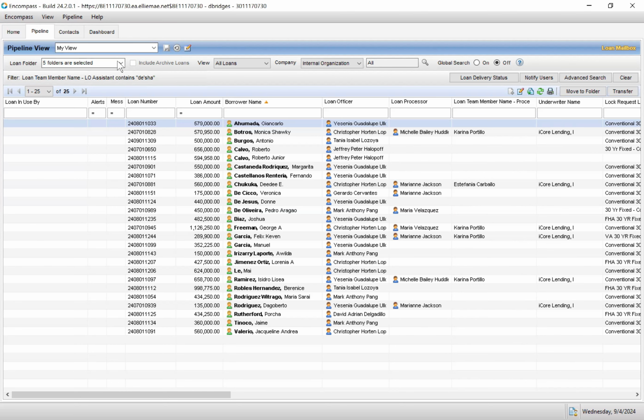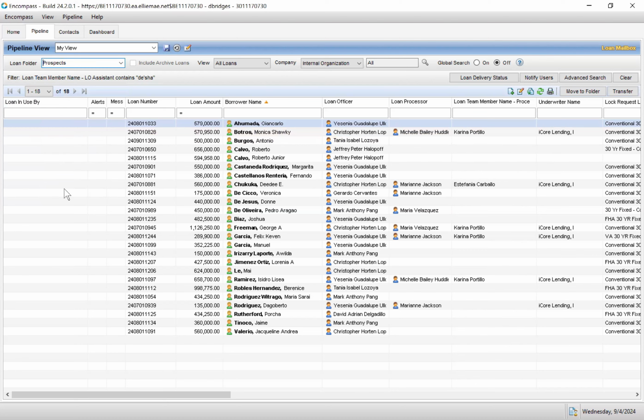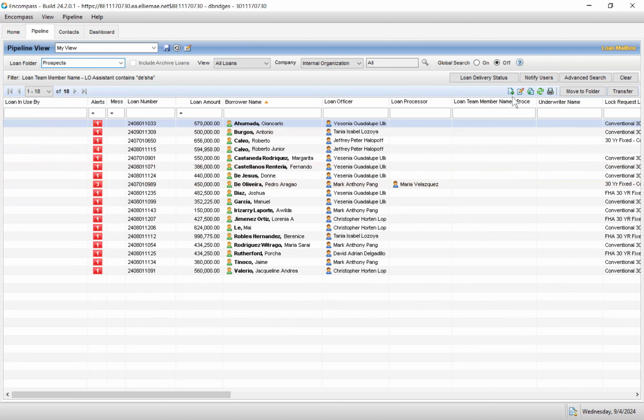So to start a new loan, you have to go to the folders that are selected and make sure everything is unselected except for prospects. And then you hit OK. Now, if you didn't see before, this little paper tool wasn't available. But when you click on prospects only as the folder view, then this little paper will pop up, and that's how you add a new loan.